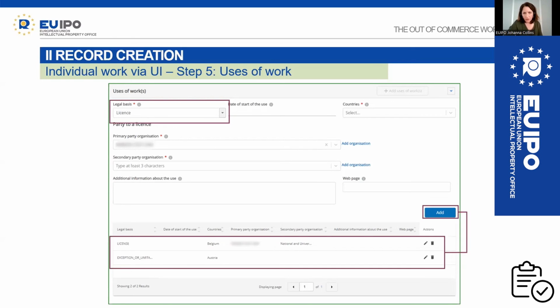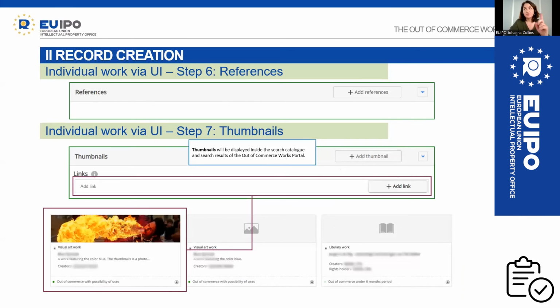Also, what countries, one or more, that the use of work applies. And more than one use of work can be added to a record. Also, I should point out, the use of work does not need to be added at the time of creation, but it is expected that it get added at some point so that the information is there for the right holder.